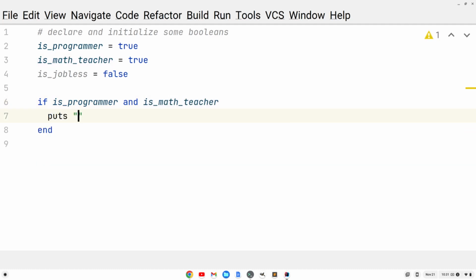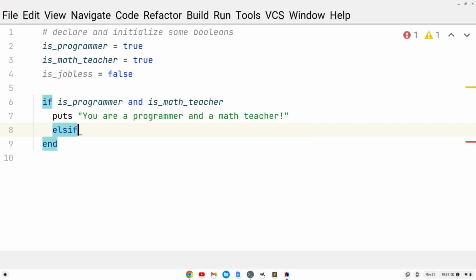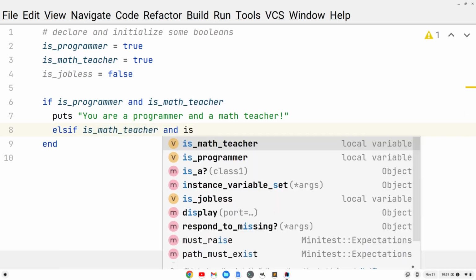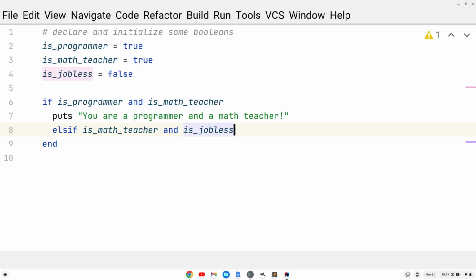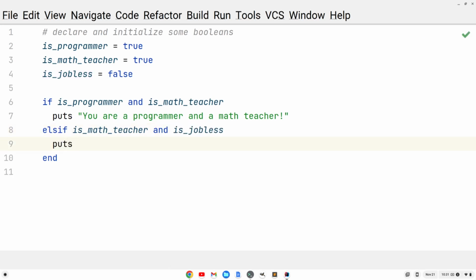We'll print out you are a programmer and a math teacher. Okay. We'll also have an else if, and we'll say else if is_math_teacher and is_jobless. Well, then we'll print something out. We'll do you are a math teacher, but you have no job. You could be an unemployed math teacher, I suppose.